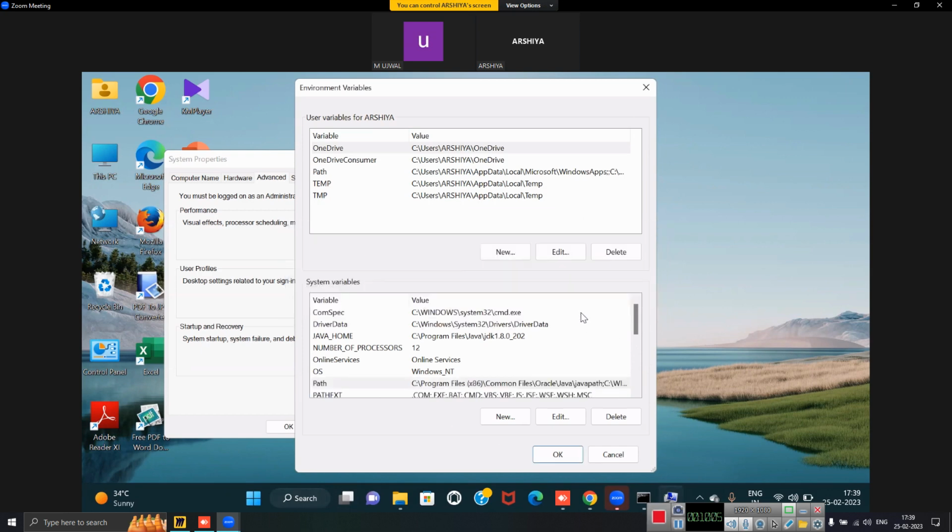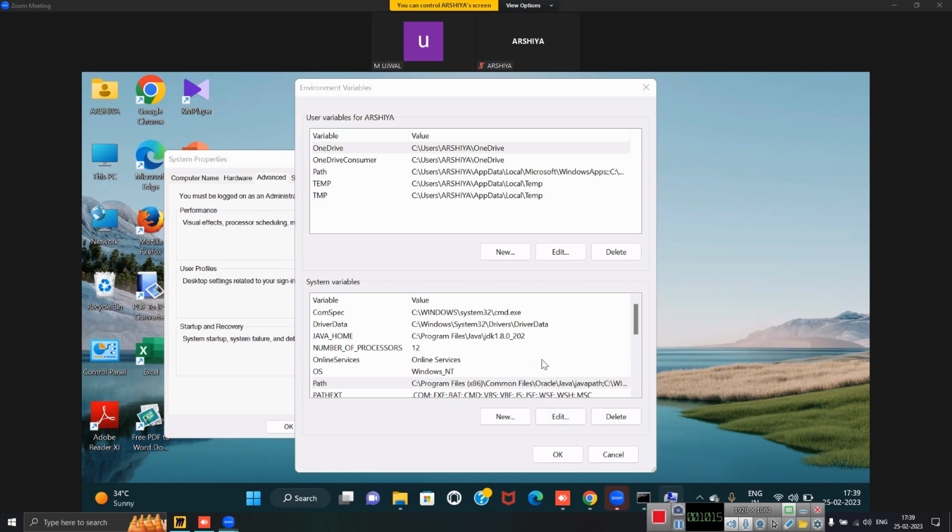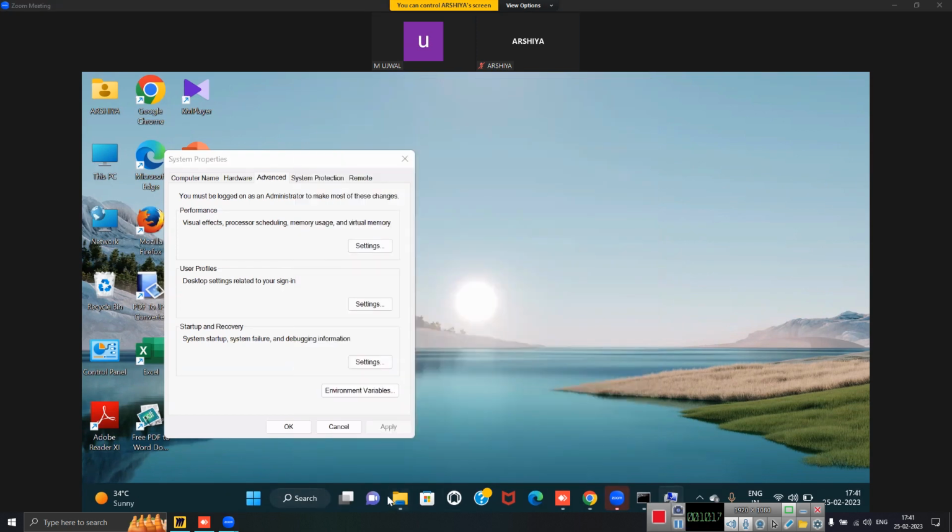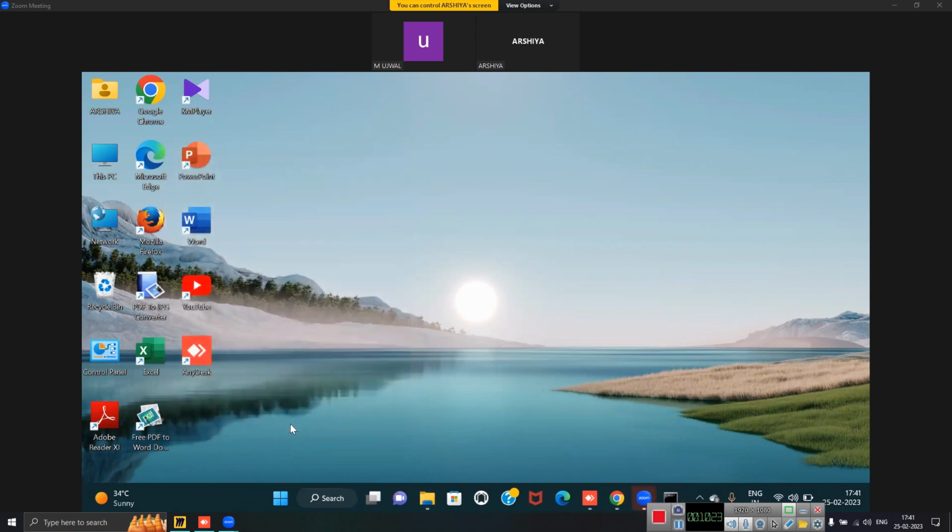Then click OK again, and OK, OK, again OK. With this you have successfully installed Java in your system.